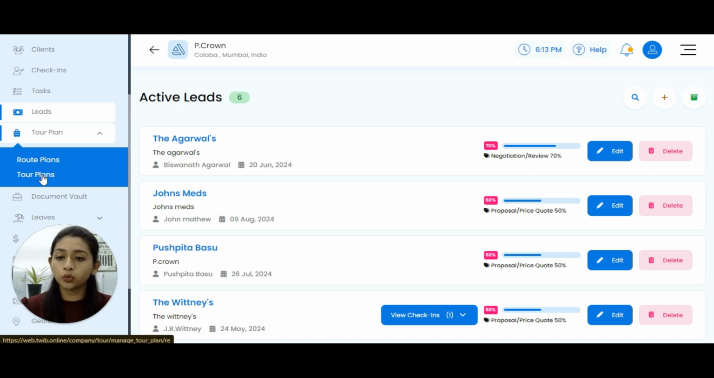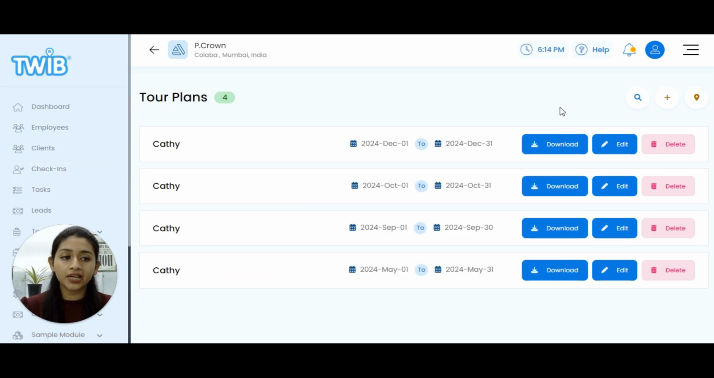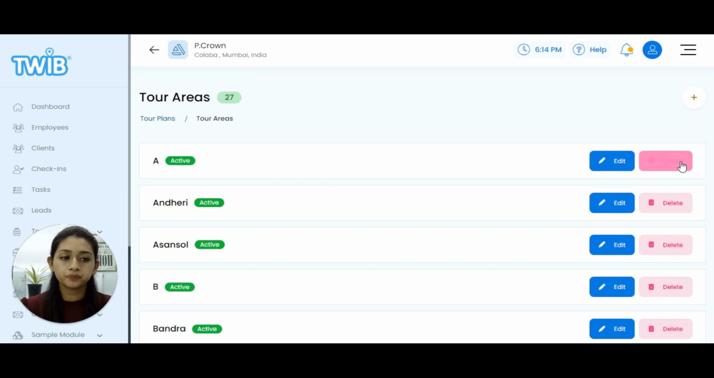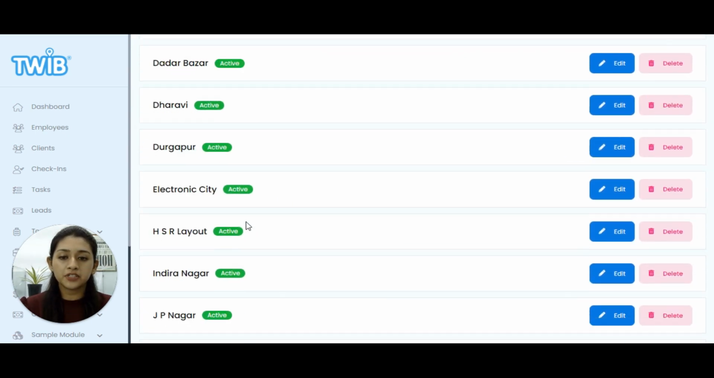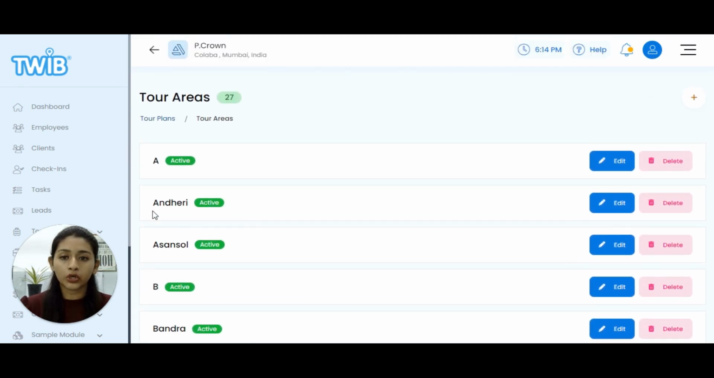So to create a tour plan, first we have to assign tour areas. To create tour areas, we have to go to this location button, then click on this plus button. So separate your territory names using a comma. After you provide it, click on confirm. So you can see your territory names will be visible over here on these tour areas. Now let's go back again.